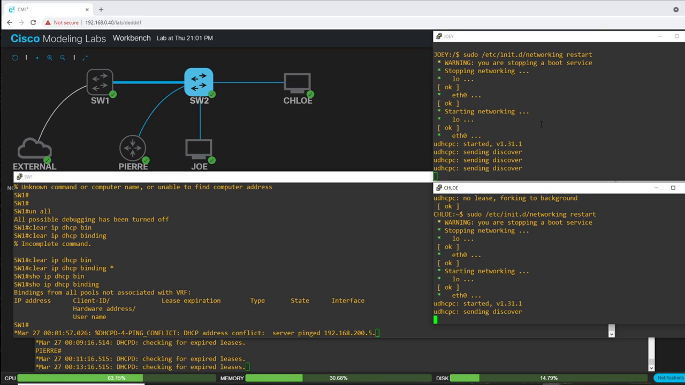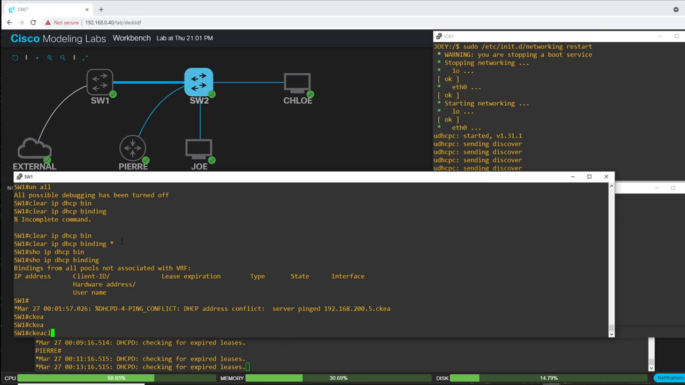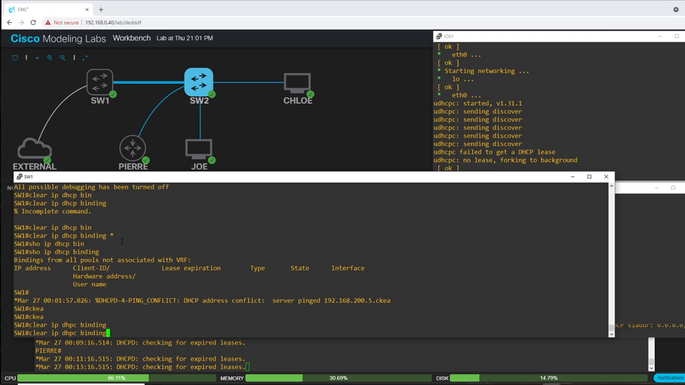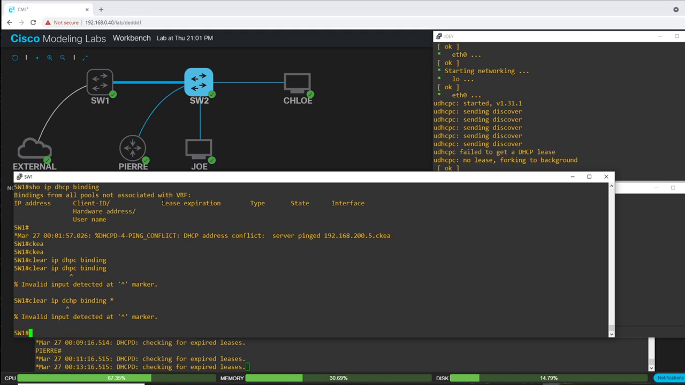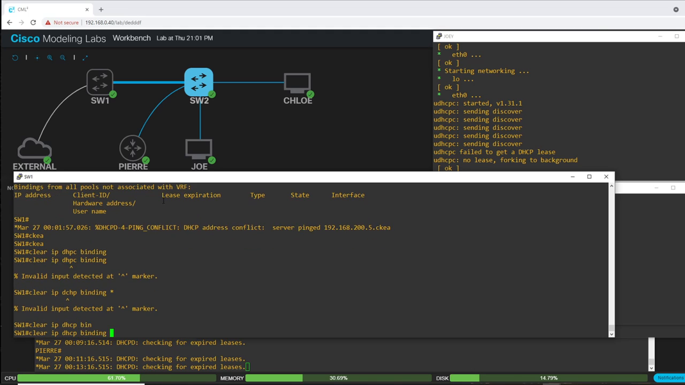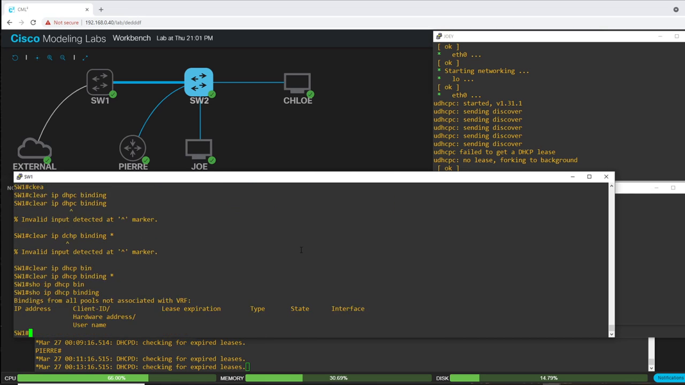That's what happens when you have a rogue DHCP. Clear IP DHCP bindings. Oh my god, I can't spell DHCP bindings. Star. Show IP DHCP bindings, and make sure there's no binding.